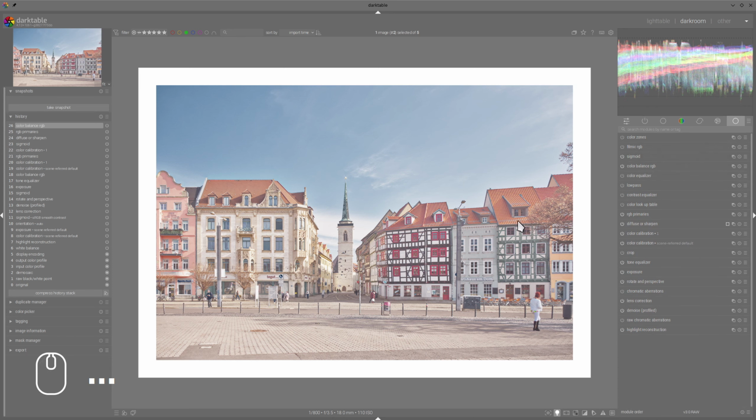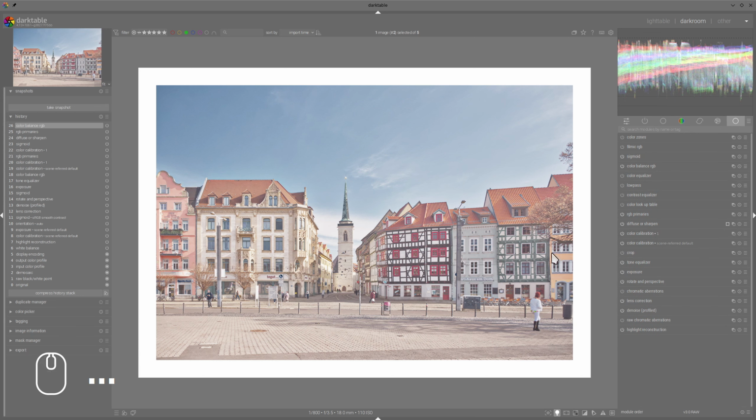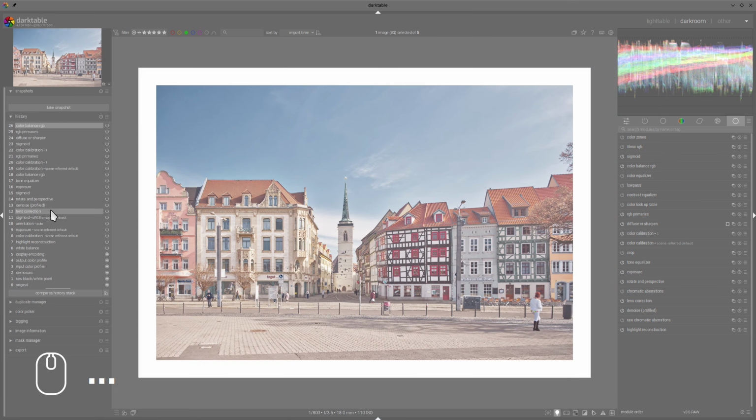Now we have that kind of pastel look. A bit lower, excuse me, a bit lower saturation. I can play for hours now to readjust it, but I think it's good enough for our purpose. So let's say before and after.